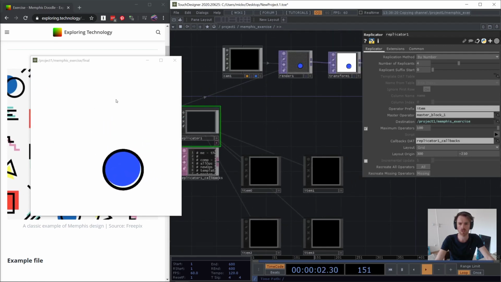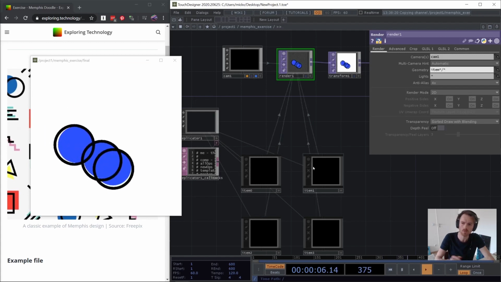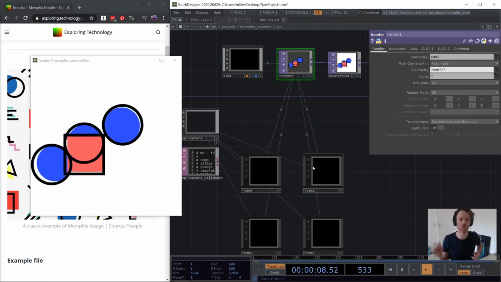We're not seeing them yet in our camera, and this is because our renderer only looks into this master block. But we don't really want to have this master block to be something for our camera. We only want it to be able to be used to create these replicators. So I'm going to remove master block, and I'm going to type item, and then I'm going to type star, and then I'm going to keep this slash, and I'm going to keep the star. So what that says is like, look into any item, doesn't matter which number, and then grab whatever you can and show it in our renderer if there's an object that is geometry. I hit enter, and now you can see, hey, we have things going on.